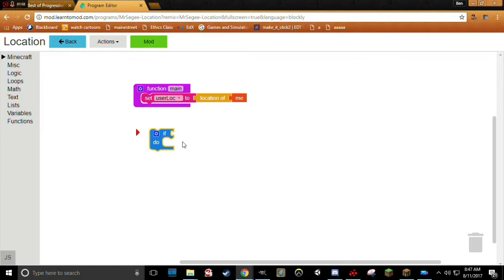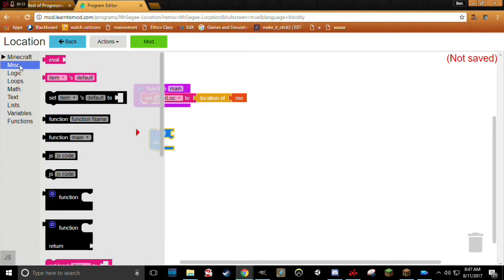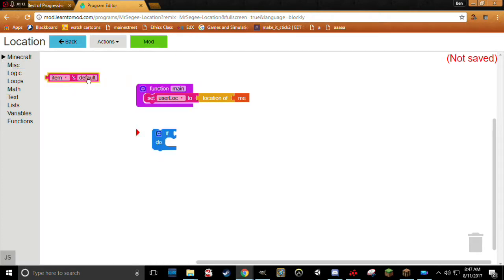To check our Y value, go to Miscellaneous and grab the pink block that is second from the top. It will say Items Default. This block is a way for us to grab a specific piece from a variable. We have a variable that contains our X, Y, and Z values, but we just want the Y value. Let's change the variable to User Loc, and let's change the second box to Y. Now, this block means the Y value of variable User Loc.